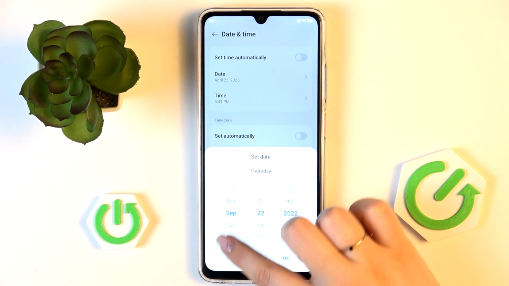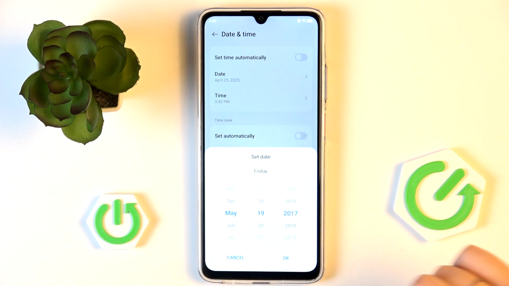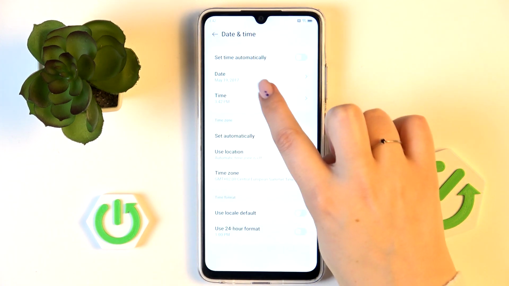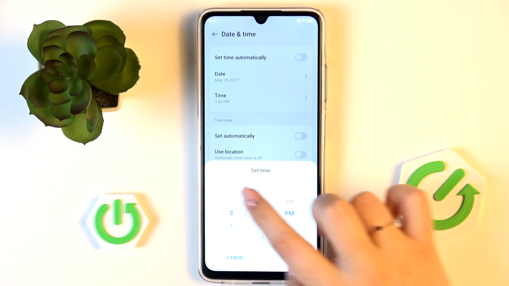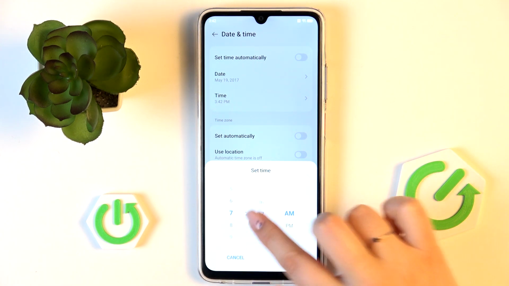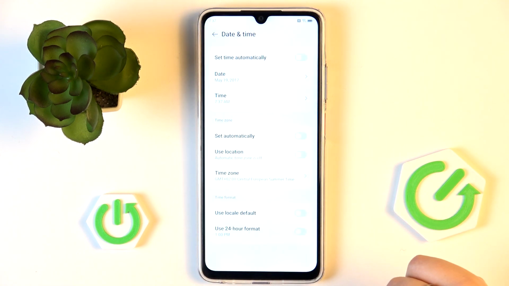It's totally up to you. First month, day and year. Confirm it with OK. It will be of course immediately applied. The same situation with the time, just by swiping, change it and confirm it.